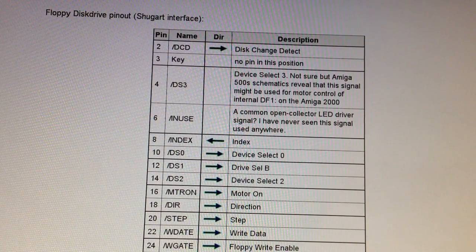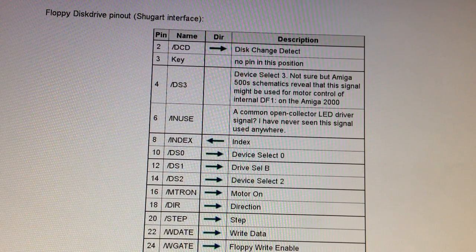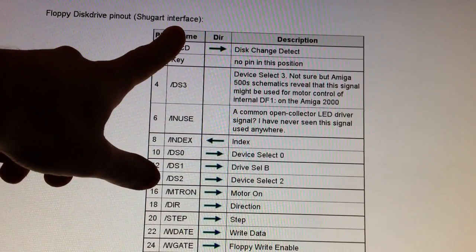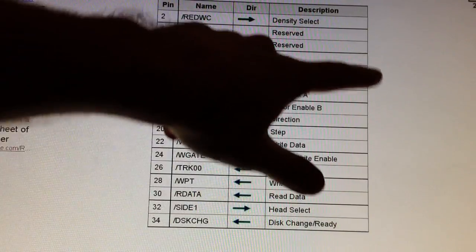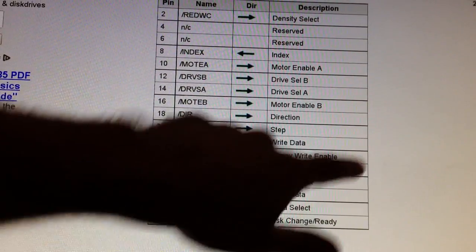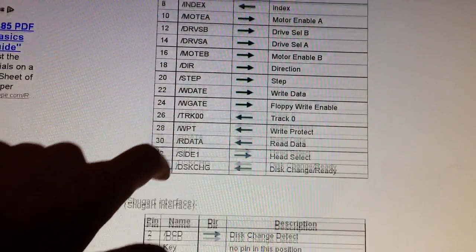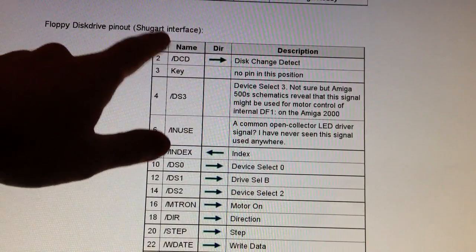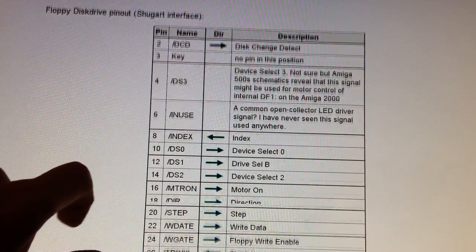Okay, so now I'm at this website called pinouts.ru. It's really a wonderful site for checking pinouts, and I'm sure many of you have heard about it before. Now I'm taking a look at the pinout for the Shugart interface here. There is also another pinout for the PC-based floppy interface, but that is slightly different compared to the Shugart one. And I'm interested in the Shugart interface here because that is what the Amiga is using.